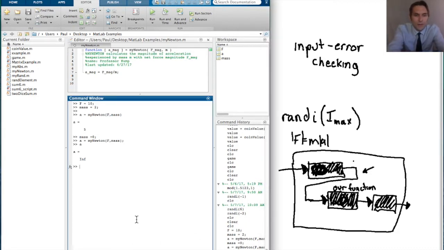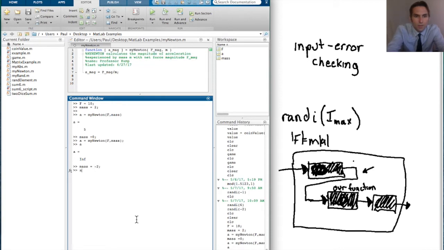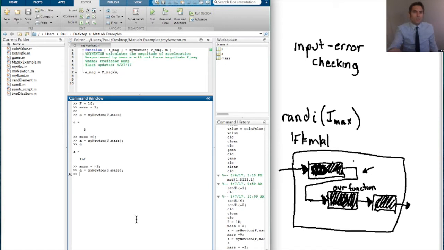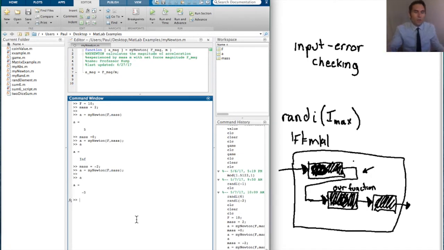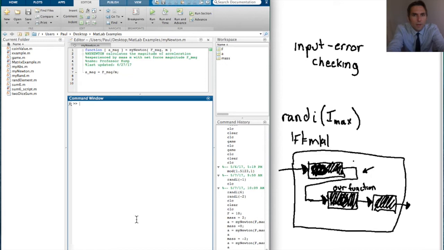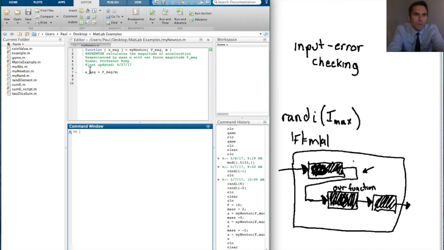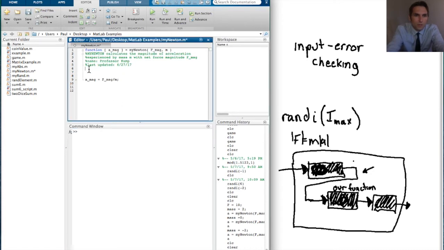And it also turns out that if I give it a mass of, say, -2, my function will also calculate that acceleration. Because it doesn't know what we intended. It doesn't know that the magnitude of the acceleration has to be positive. It doesn't know that, so it just does the calculation. Okay. So let me clear the command window and let me clear the workspace. I'm going to go back up into my function. And I want to test the inputs coming at me.